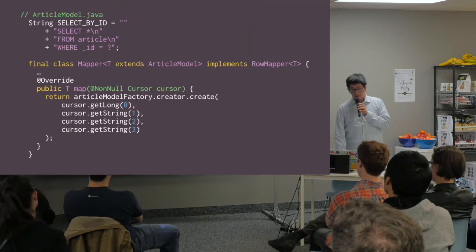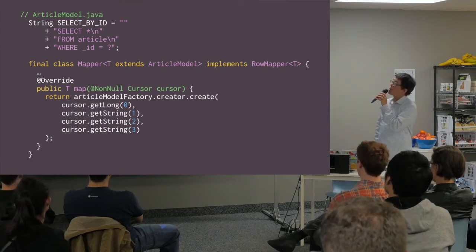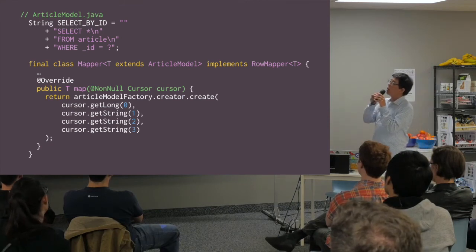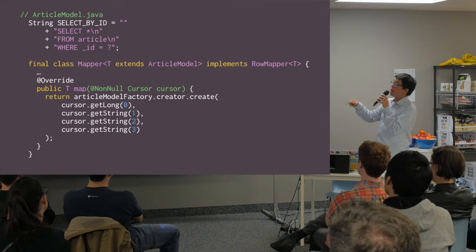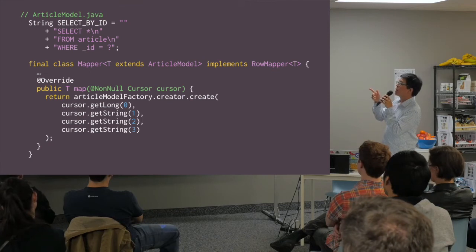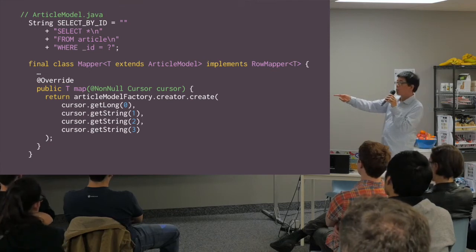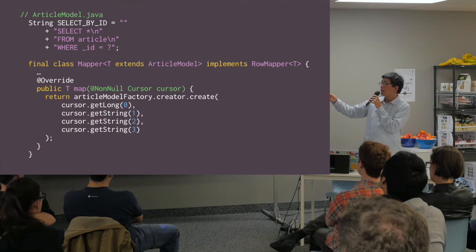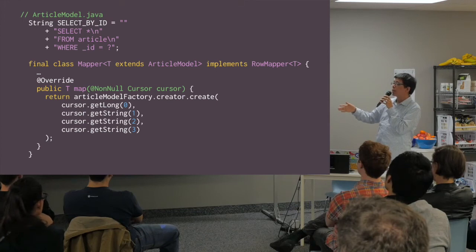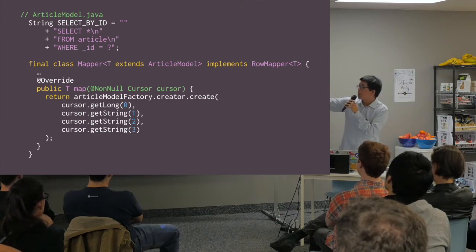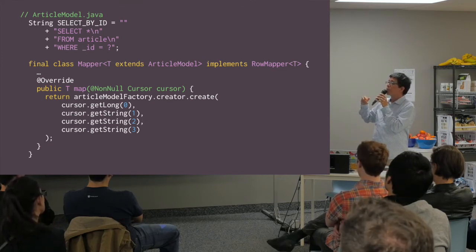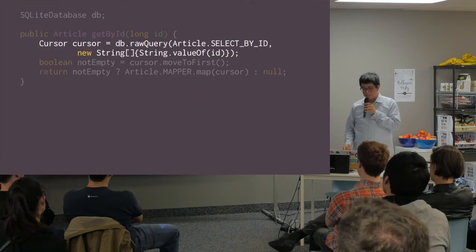So what does this generate? Back in the article model interface, it has generated again a string for us to call the vanilla API with the placeholders. And it's generated this mapper class whose implementation does all that boilerplate for us, where we call on the cursor and it knows that the first column is the ID, which is a long. The next three columns are our strings. I'm not showing the detail here, but this article model factory create is equivalent to a constructor to create an instance of that article model type.